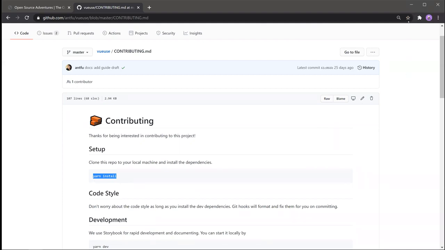Nice. I have a question. You're only talking about Vue.js projects or JavaScript projects, but there are also some open source gems on Rails, for example, where we can do the same as you talk about.